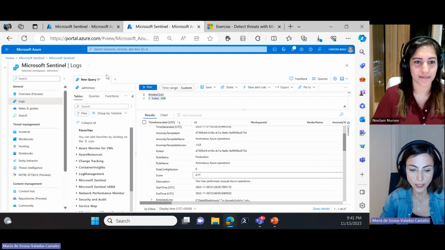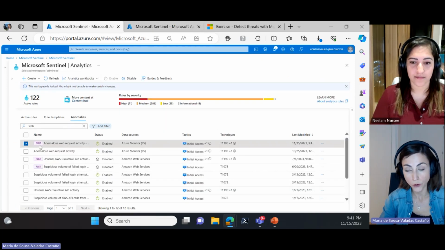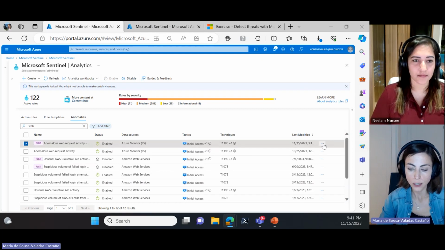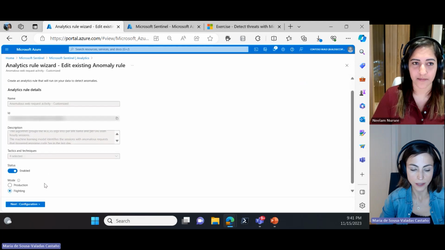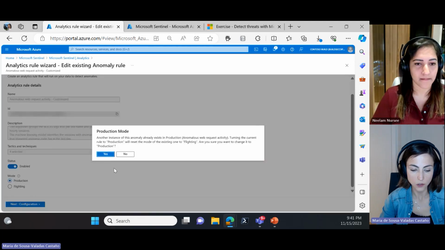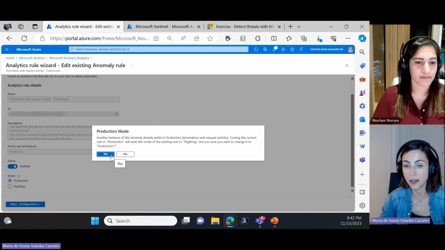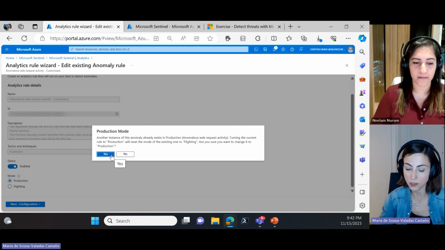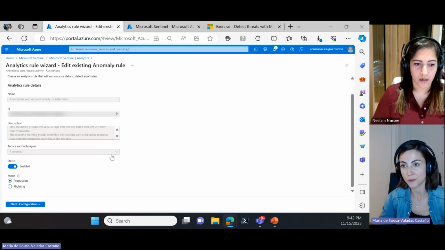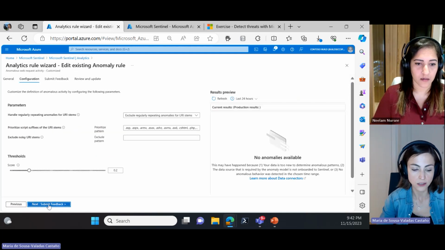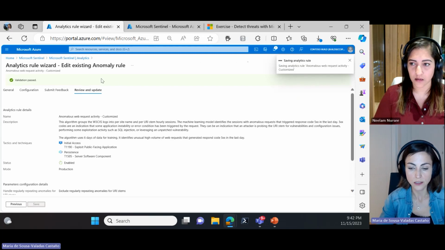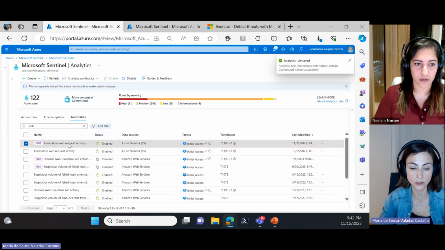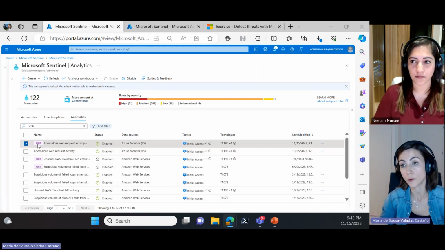When you're ready, if you prefer the flighting mode rule, you can go here, edit it, and then go to mode and set it to production. This says that this rule will be set to production. That means that the production rule will be set to flighting. So I'm going to do that. And after that, I could disable the one that's now in flighting mode, which is the previous one.